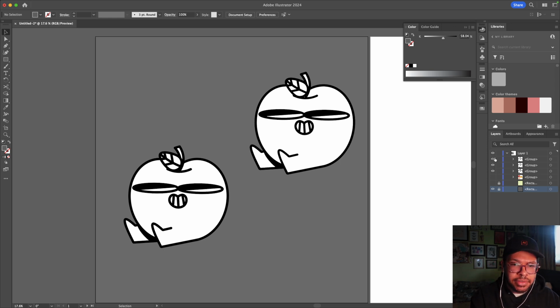Now what I like to do is name or label my designs or my characters and my layers, just so I know what I'm working with. So I'll go ahead and name this first layer Art, and I'll name this second layer Stroke. Now that I have my art and my stroke layer labeled, I can go ahead and turn off the view of my art.